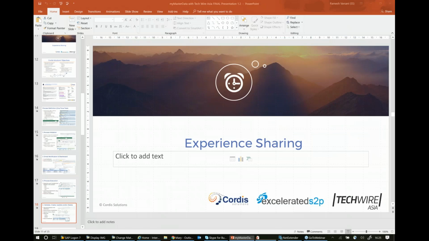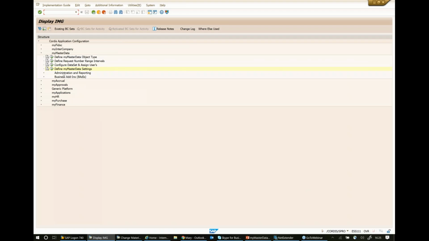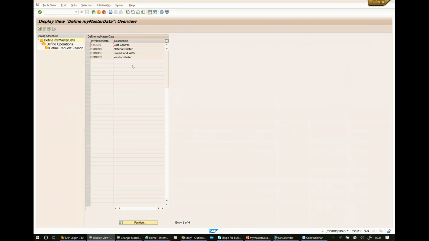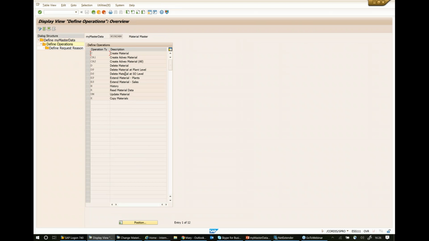So I'm going to escape here for a while and go into the IMG. Here you should be able to see my IMG, and if I go to the master data IMG, the first thing I do is define the different types of master data I want. In our demo environment, we've only got cost centers, materials, projects, and vendor master set up. Let's have a look at material masters. In material masters, we've decided to allow people to create, delete, and copy. Just to give you a flavor of things, I'm going to look at operation type X, which is called copy.